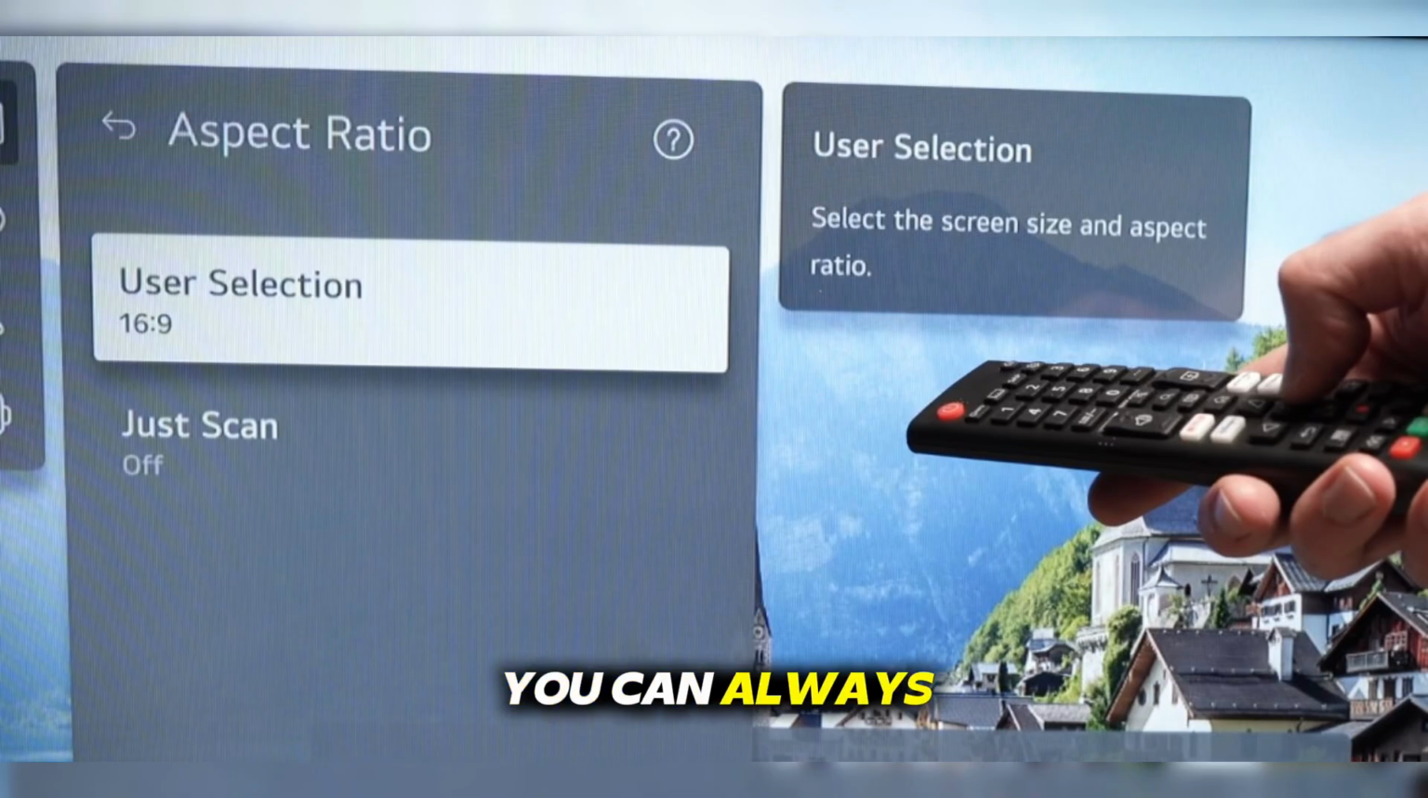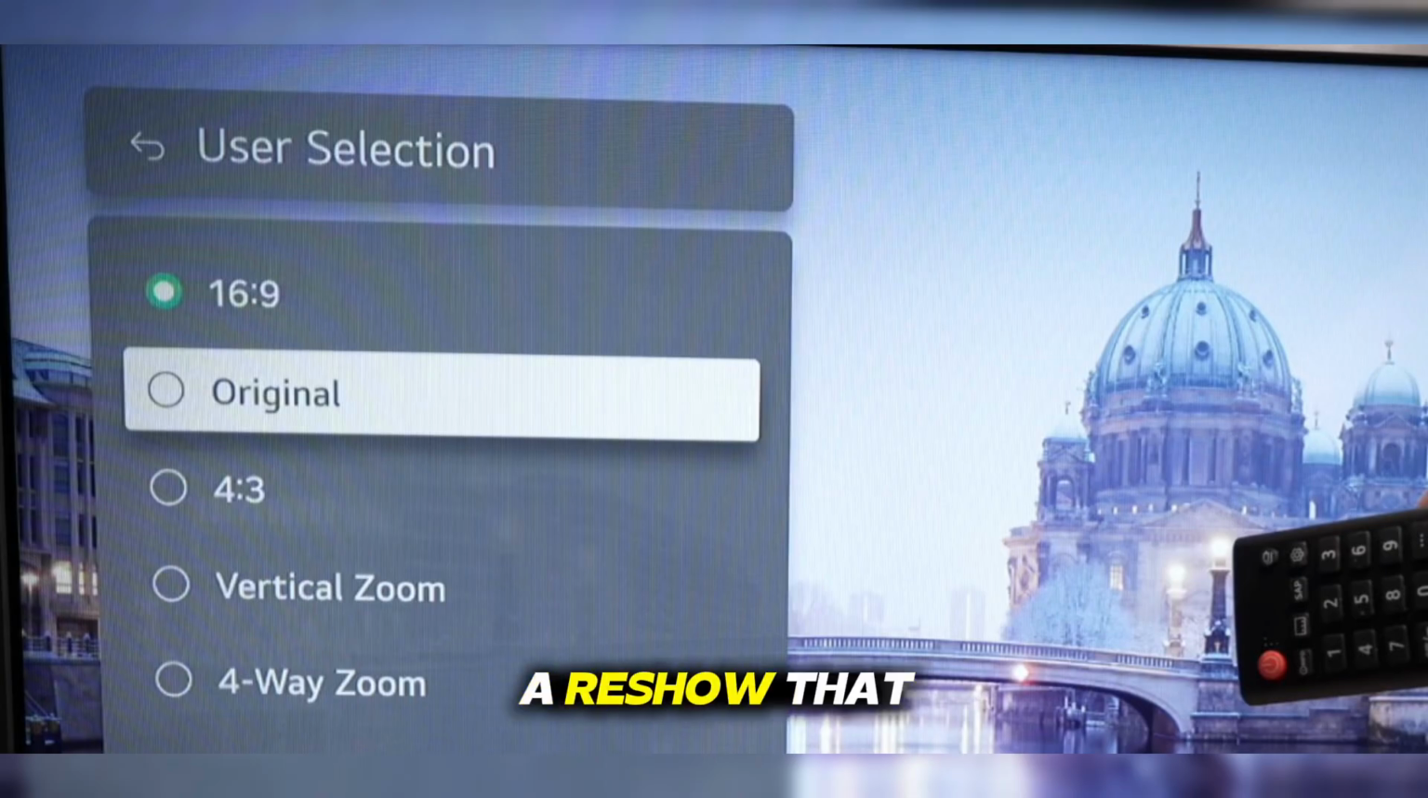You can always go ahead and change the aspect ratio of your television. Just go ahead and press on the user location, and when you press on the user location, you are now free to select a ratio that you want to apply to your television. Now it's up to you.